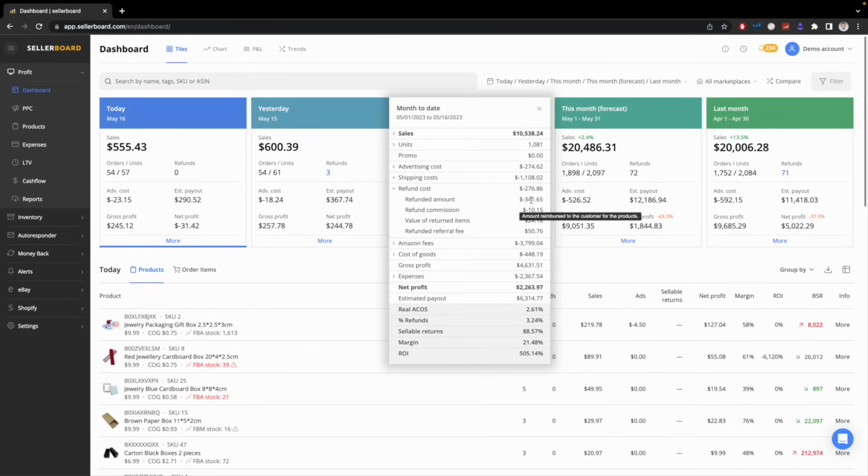So the refunded amount, you can see, is the amount reimbursed to the customer. This refund commission is Amazon's fee for refunds processing. The value of returned items is the cost of items returned in sellable condition. And the refund referral fee is Amazon refunded you the referral fee you paid for this product when it was originally sold. So this gives you far more in-depth information as to the refunds that you're receiving on a daily or weekly basis, and shows you exactly where those values are being allocated.